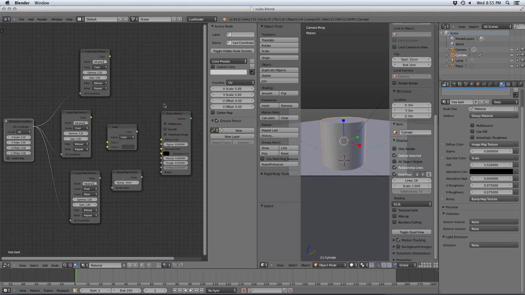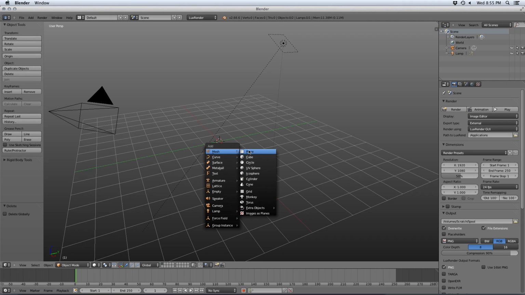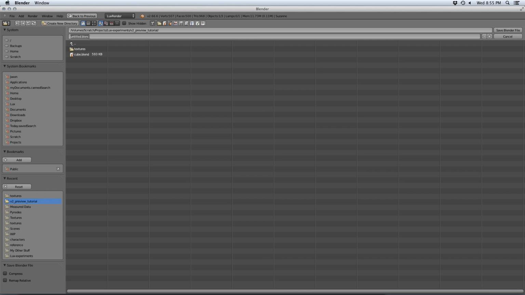That gives us our first very simple material, which was fun, but let's do something a bit more complex. Go ahead and make a new scene file here, delete the default cube, add Suzanne. I'm going to call this monkey. Actually, we're just going to call it monkey.